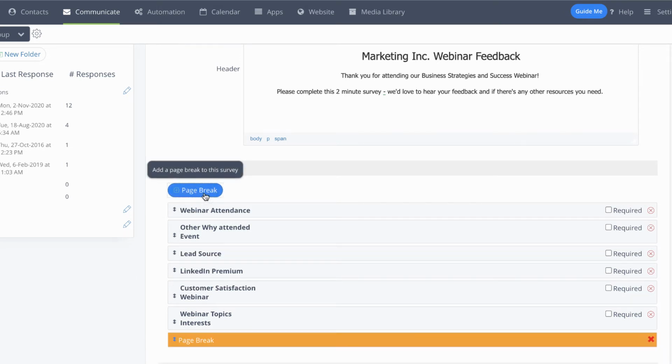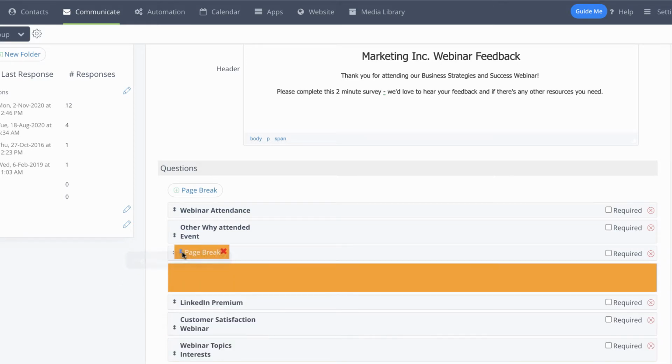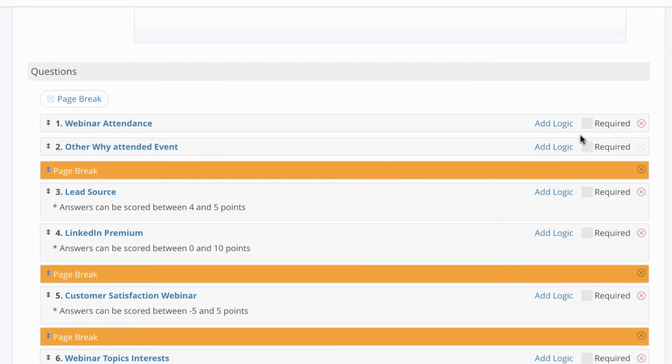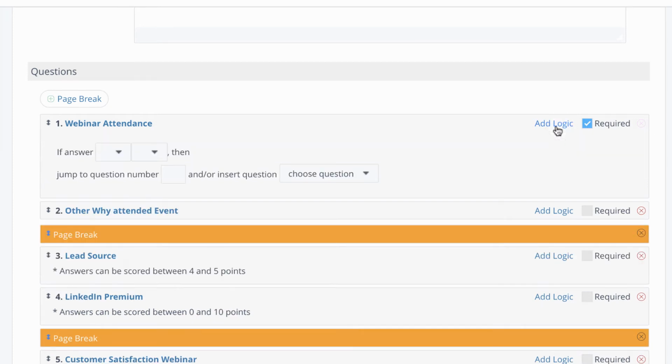This will break up the list of questions on your page so a contact can click to continue to see the next section of questions. Next, you can define if this question is required for contacts to respond to, as well as add logic. Logic helps to streamline your survey to only show the relevant questions for your contacts.